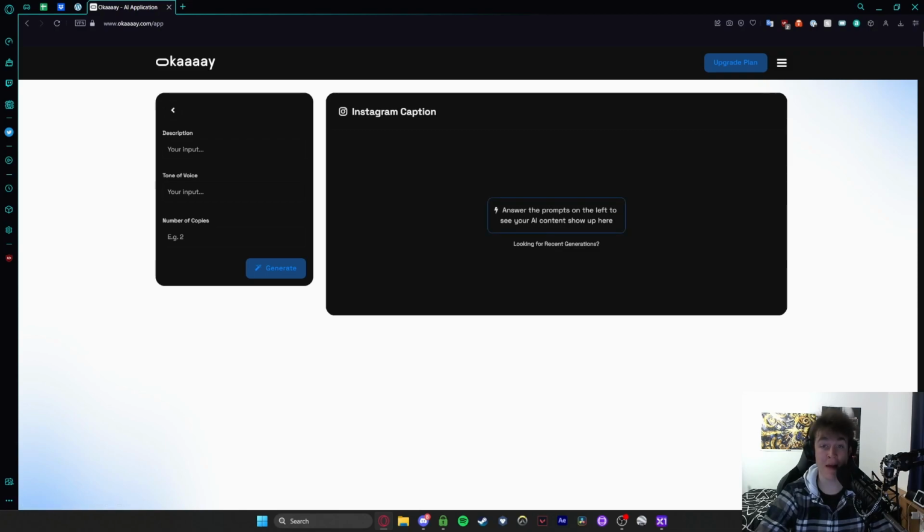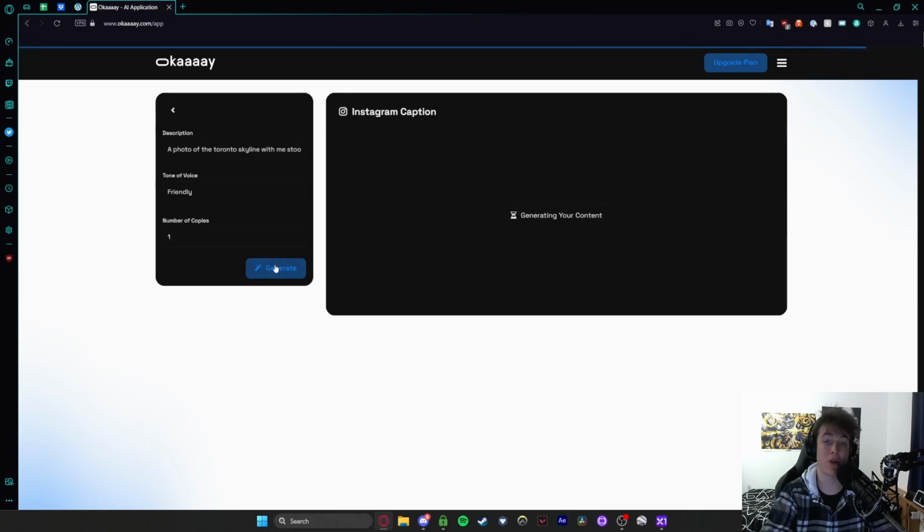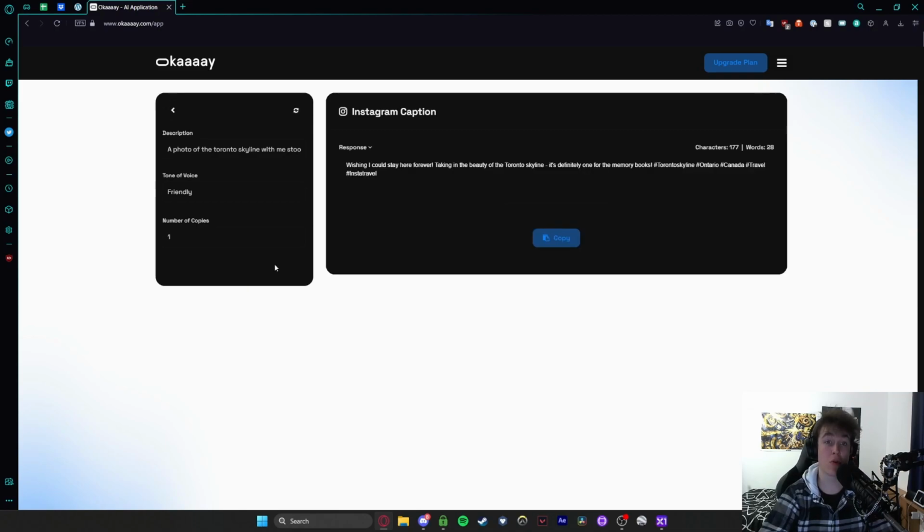Answer the prompts on the left and you can see your AI content will show up here. On the left we have a description, a tone of voice and a number of copies, so how many we want it to actually export. We'll put a description: we want a photo of the Toronto skyline with me stood in front of it. Tone of voice is friendly, and number of copies, we'll say 3. Actually, we'll just do 1 for the sake of it and hit generate. Once this is done, it will generate an Instagram caption to those parameters.